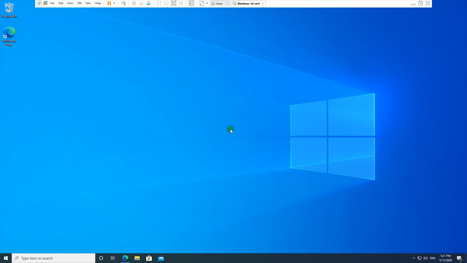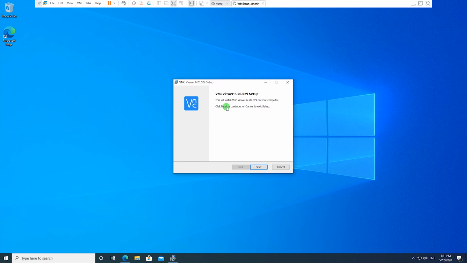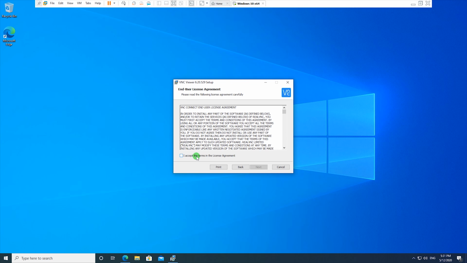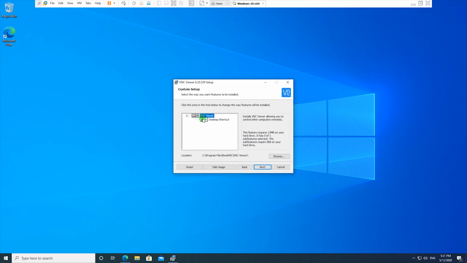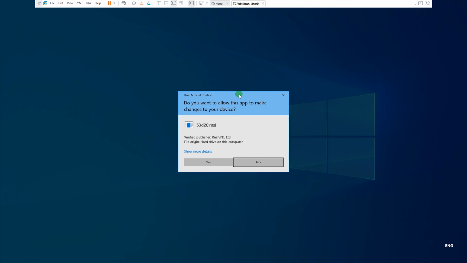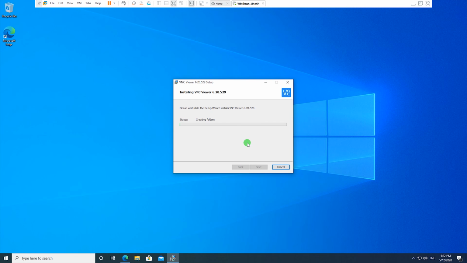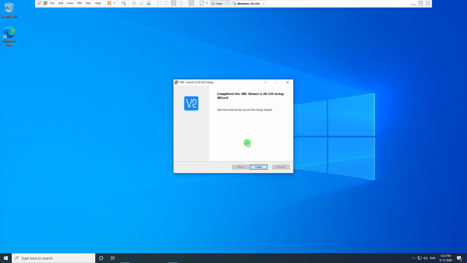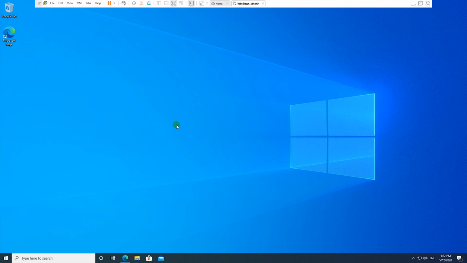It's preparing to install. Click on next. Accept the terms and license agreement, click on next. Select your location where you want to install the VNC, click on next and just click on install. And it's asking you for permission. Click on yes. And once everything is completed, click on finish, and now the viewer has been installed on your computer.